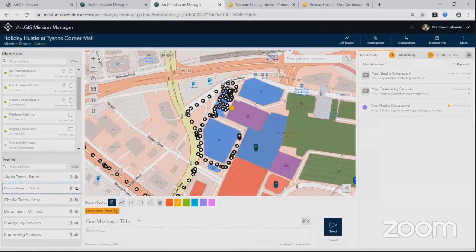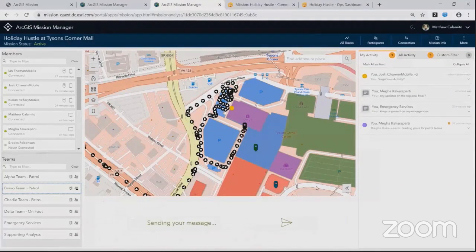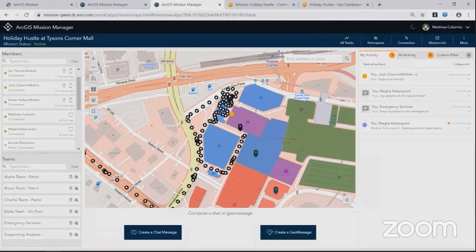Both these simple chats and geo messages are all being powered by the mission server in the backend. Just remember that. Now I'll pass it to Dalal, our mission responder, to have an insight into the experiences of the mission responder application.